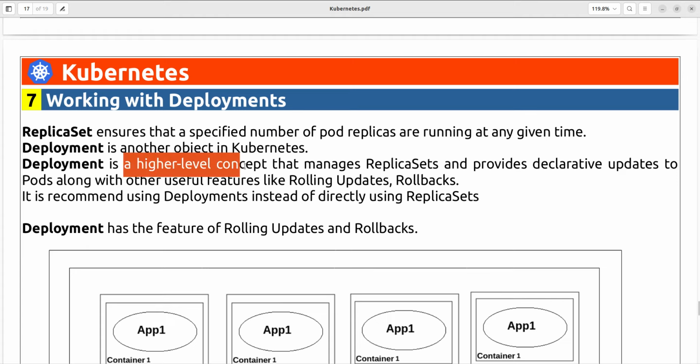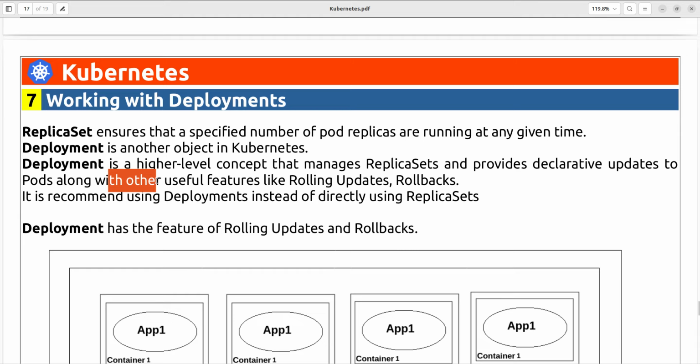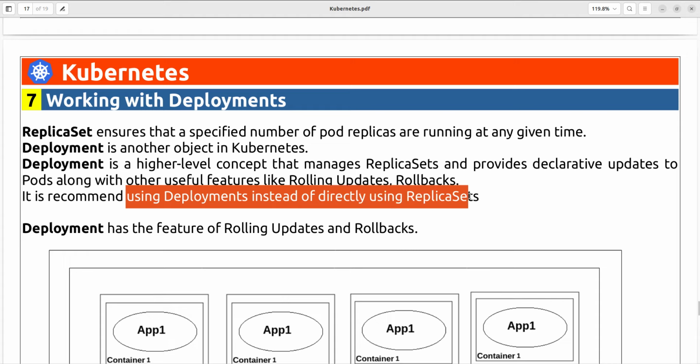It is a high level concept that manages replica set and provides declarative updates to pods, along with other useful features like rolling update, rollback. It is recommended to use deployment instead of directly using replica set. Directly we should not use replica set, because application deployment you cannot do using that one. Very difficult it will be.